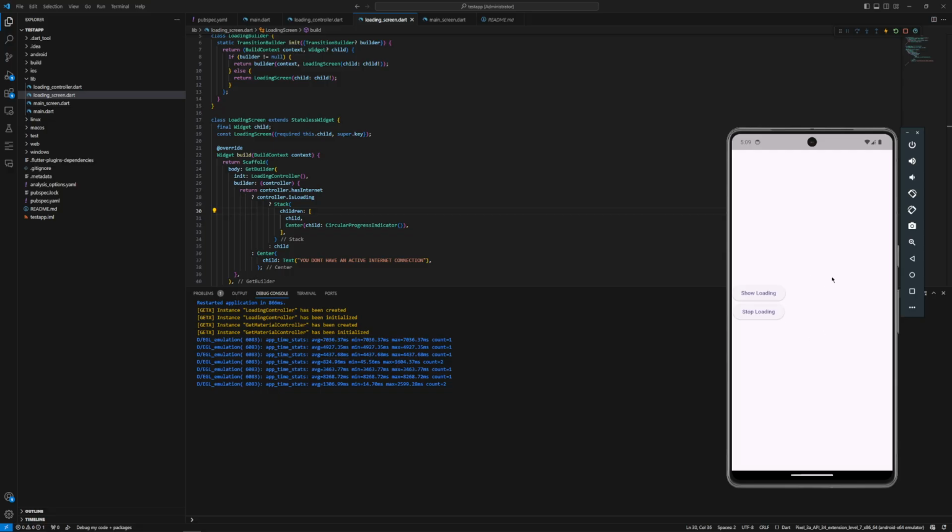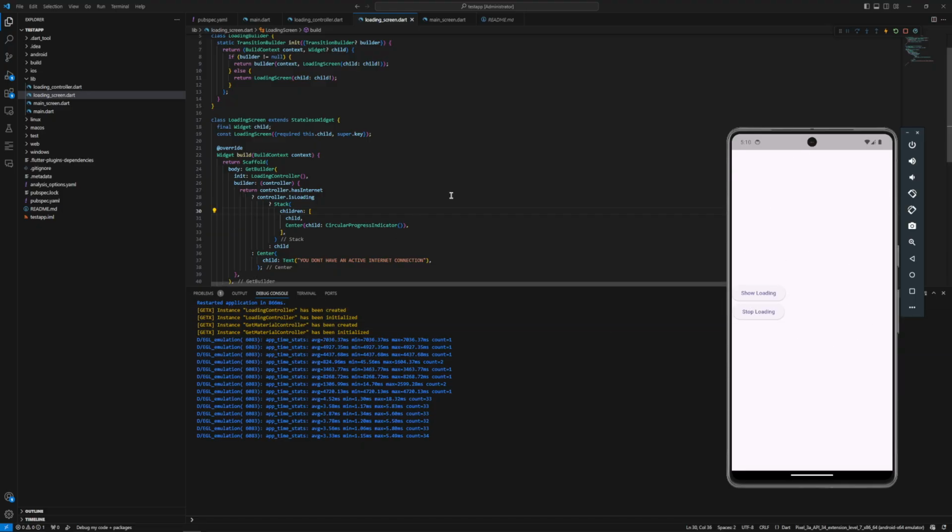You see that I'm seeing the normal screen. And if I press show loading, I'm seeing the circular progress indicator. And if I press on stop loading, the loading stops. So that's all for now. Thank you.